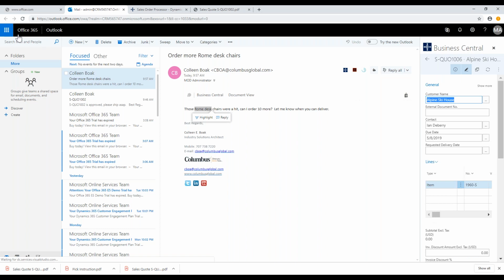So in this case, I've created quote number 6 for Alpine Ski House right here in Outlook. I can say, do you have a PO for that? Sure. This is also going to recognize any availability warnings in the system. You are technically operating in NAV. This is a live document in Business Central.